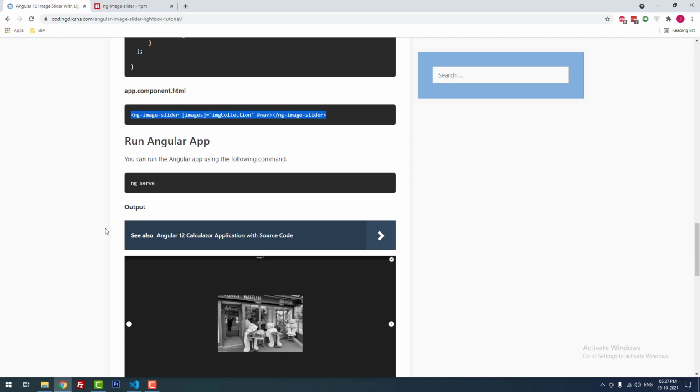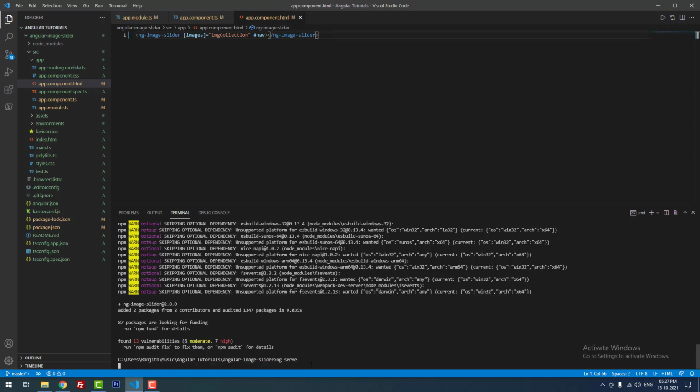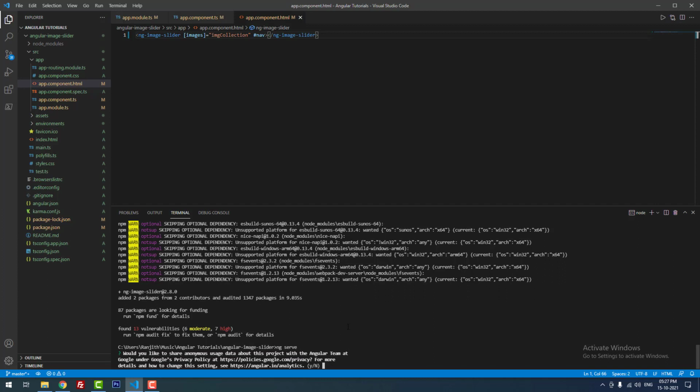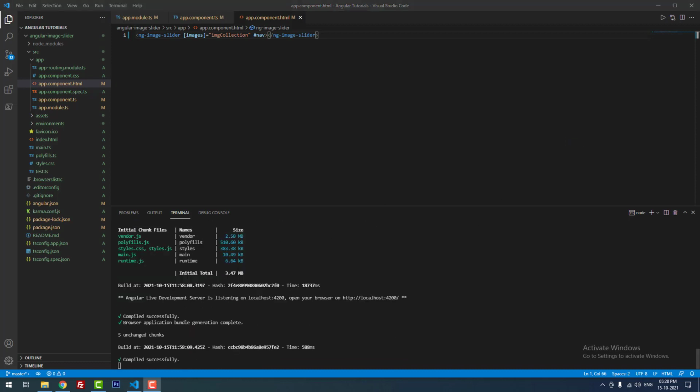Now run the Angular application using this command, ng space serve. It will take a couple of minutes to compile and run the Angular project. It is asking one question: would you like to share anonymous usage data with the Angular team? I type the answer as no. Yeah, it is generating the bundles. Please wait. As you can see, the project is successfully compiled.